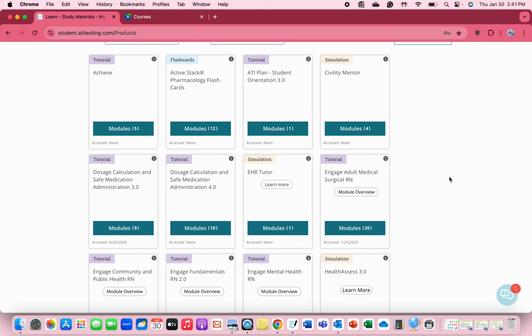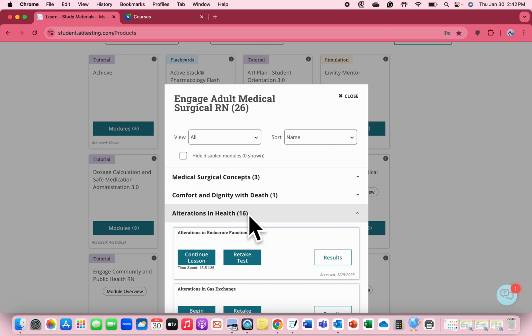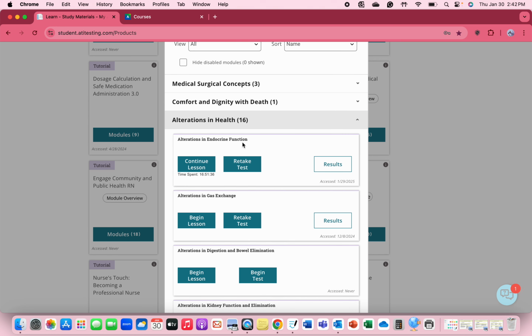So right now, for us in fourth semester, we are focusing on hematology and the endocrine system. So that's going to be located in the Engage Adult Medical Surgical RN. Obviously, for those of you that are in fundamentals, or whether you're in second semester and doing med-surg, peds, and mother-baby, you'll have those modules listed on here. But for me, I don't have those on here. But for the sake of this video, we're going to just focus on endocrine and hematology for right now. So we're going to go underneath Alterations in Health, and we're going to go to Alterations in Endocrine Function. So I'm going to continue my lesson.